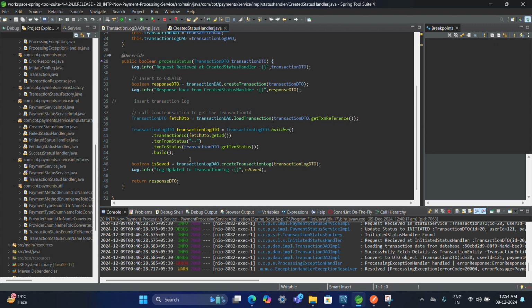The ID is fetched from the load data, and created we can get from the transaction DTO, or from the fetch DTO. The fetch DTO also has the same as created, so I use the transaction DTO here. Here it is the logic of the transaction log. So why is it different for created versus the other status handlers? Because we have not yet created the transaction, so we can't get the transaction ID. After creating the transaction, we have to call the load transaction.